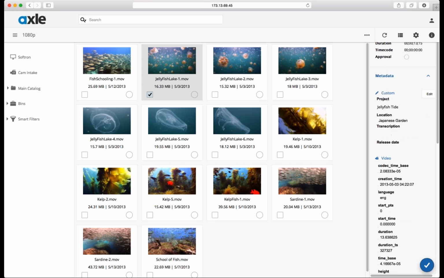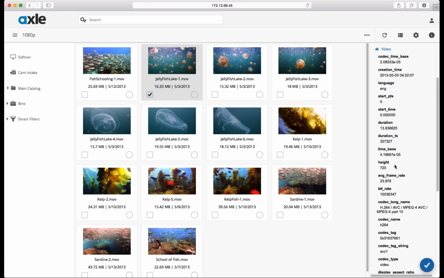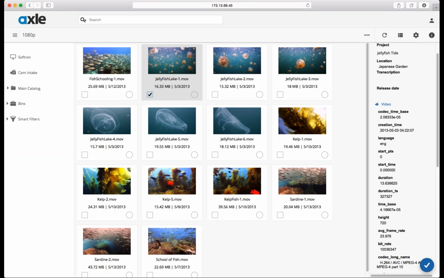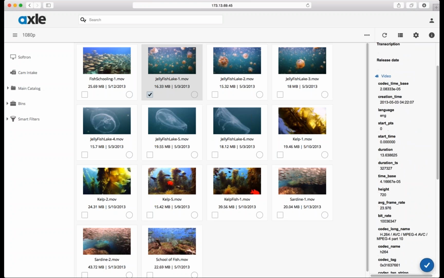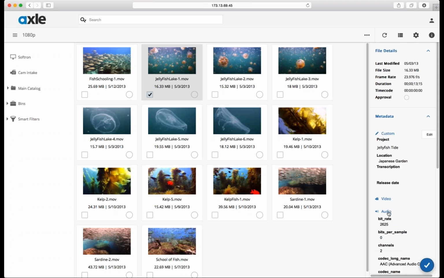So if I open the video folder, for example, then you can see a lot of information about that video, from things like when it was created, to the codec, to resolution. We have similar information for audio. All of that is pulled from the file and made accessible automatically. You can search for it, you can review it in this column here. So that's available right away.